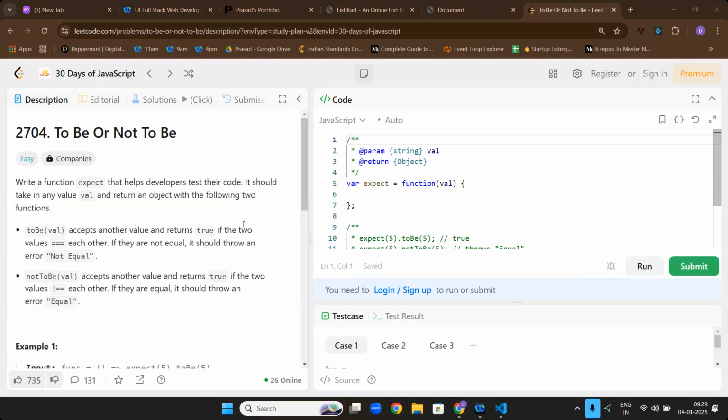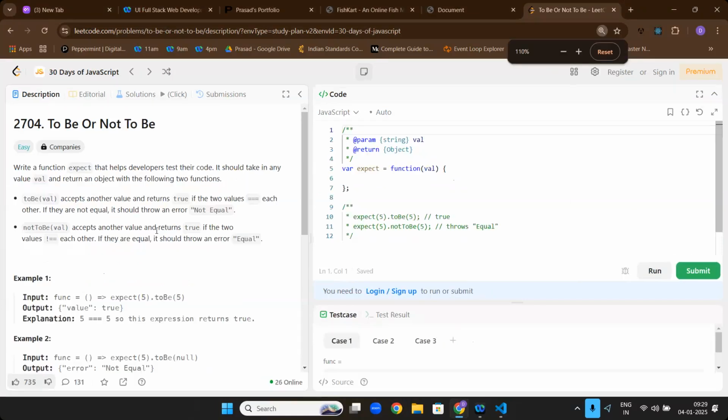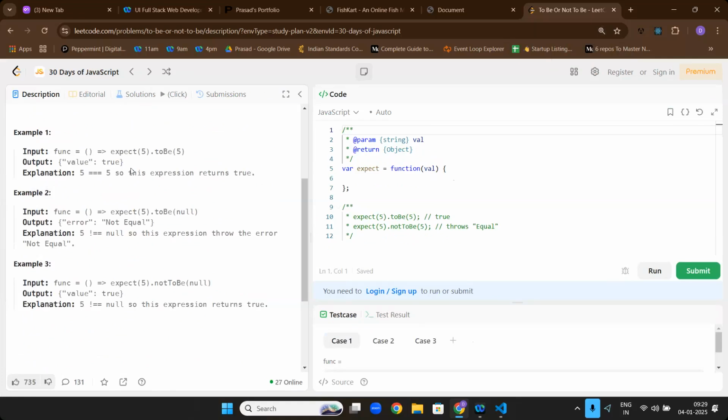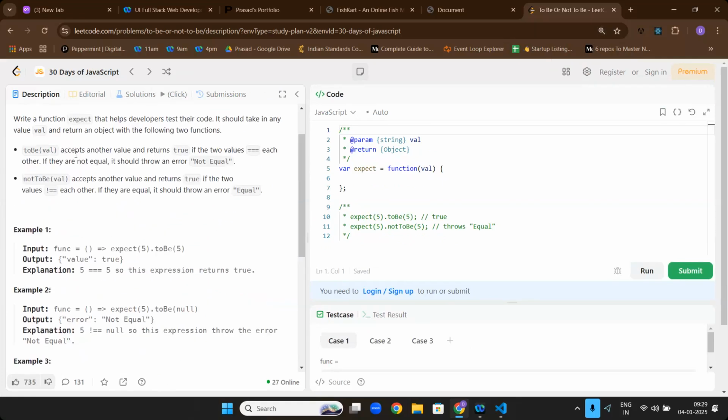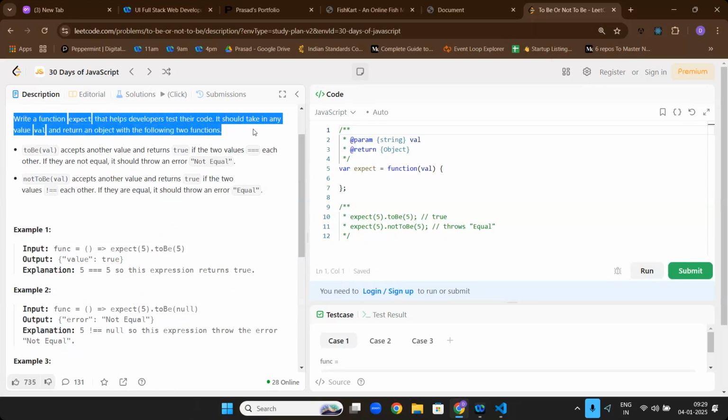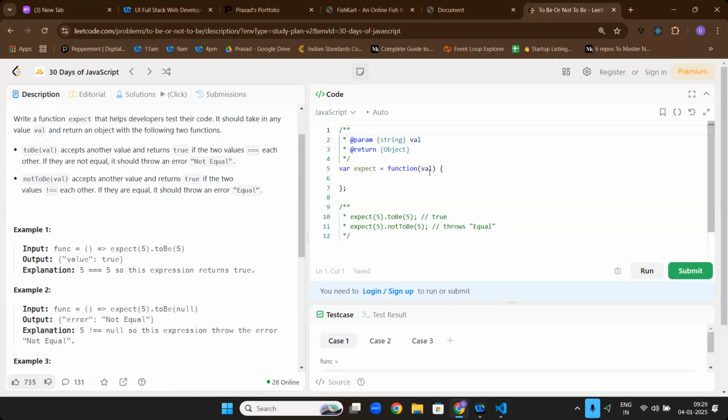See, what is the problem? You read, you will understand. See the code. Read this code clearly. Write a function that expects developers to test their code. It should take any value. So my function should take any value, and return an object. What is it returning, sir?